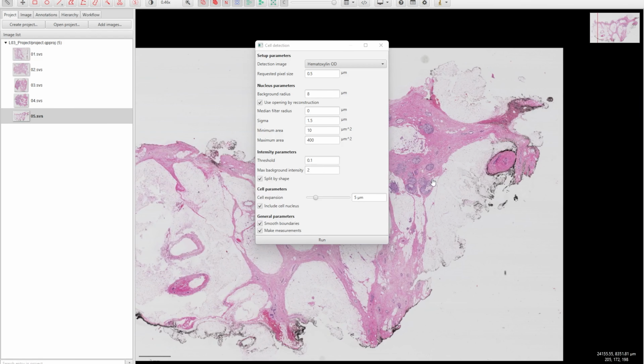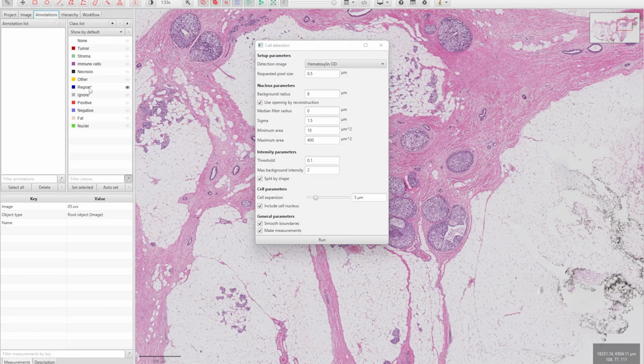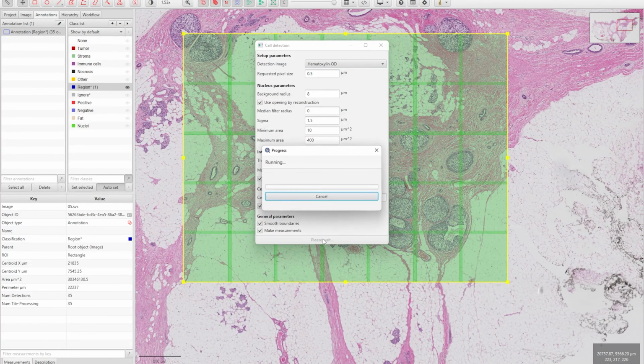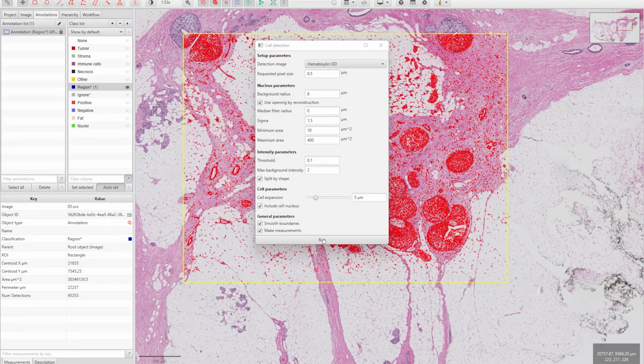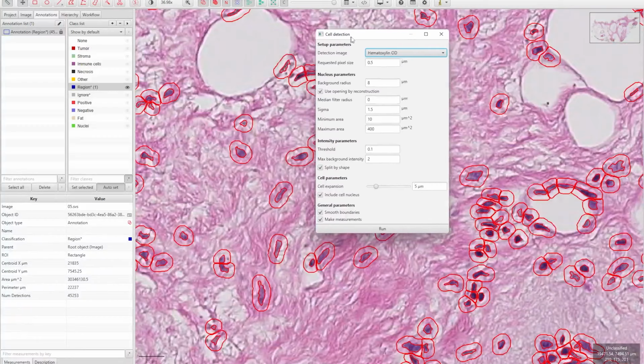Another approach is to select a specific annotation, a rectangle or a polygon, and tell the cell detection to work on the internal region of that annotation. So simply, let's go to annotation and say we need a region, press on auto set, and select that region. Once you select that region and press Run, it will only identify the cells inside that region. You can now look closer at each nucleus as you see here.